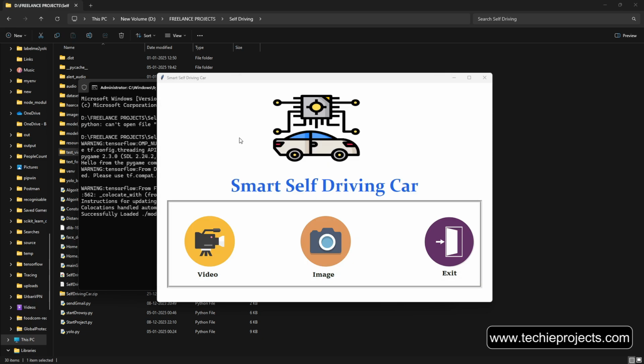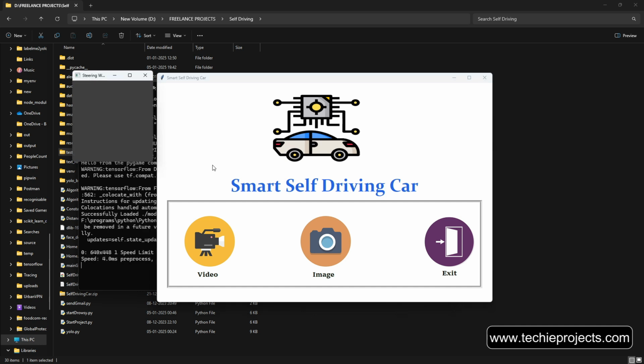So in this video I will show you the smart self-driving car project using machine learning. So user can upload any input image or video. It works on both the things. Like if user upload any image, then it will detect the lane and the traffic signs.